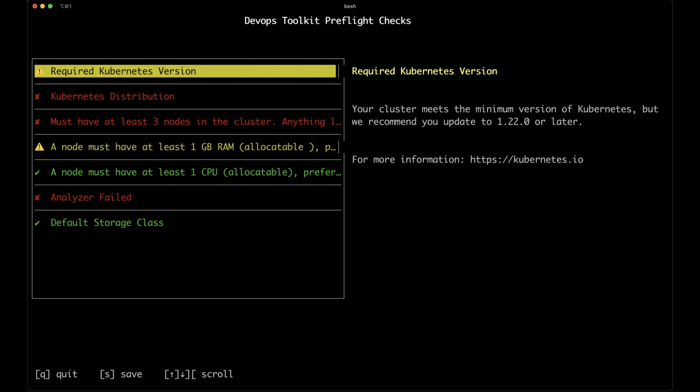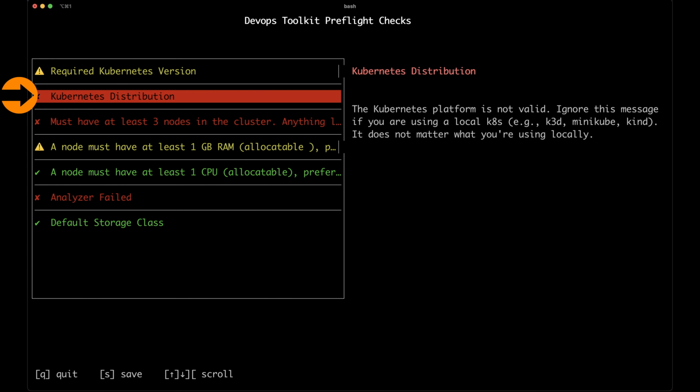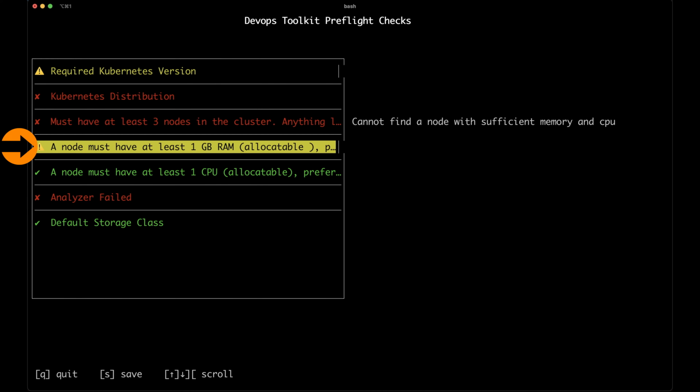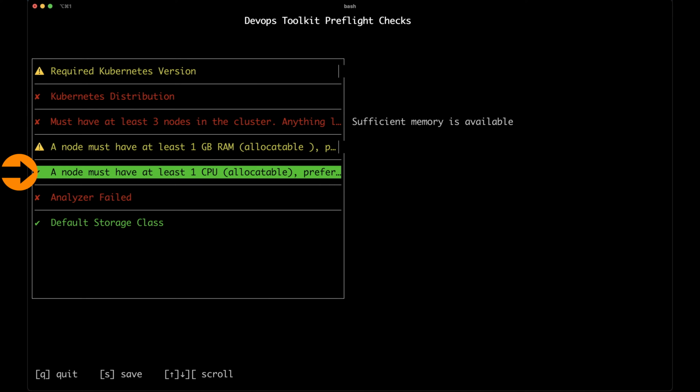First of all, we can see that the Kubernetes version of my cluster is not the supported one, or at least not the one that meets the requirements of the application or the platform that I'm supposed to be running in that cluster. On top of that, the Kubernetes distribution that I'm using is not the one supported by the vendor. Further on, I do not have 3 nodes in that cluster, which is a minimum for high availability. Those nodes do not have enough allocatable RAM. The only thing that meets the requirements is the amount of CPU I have in that cluster, at least so far.